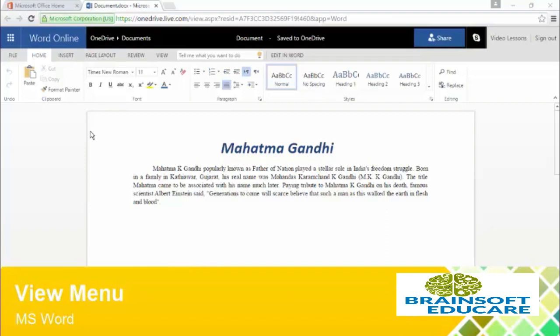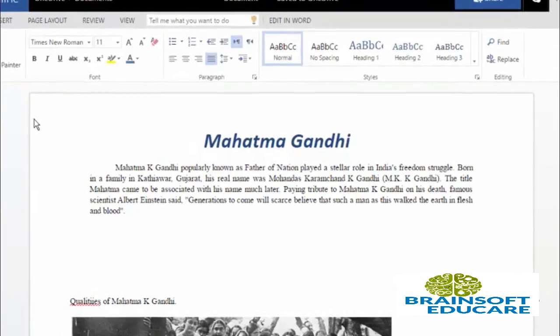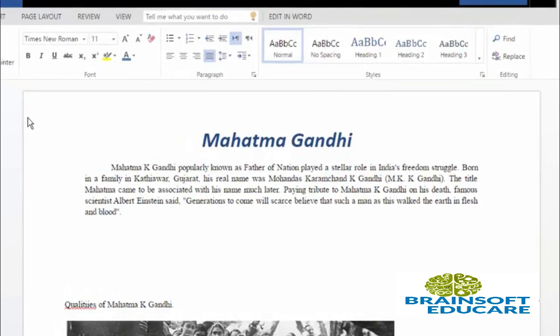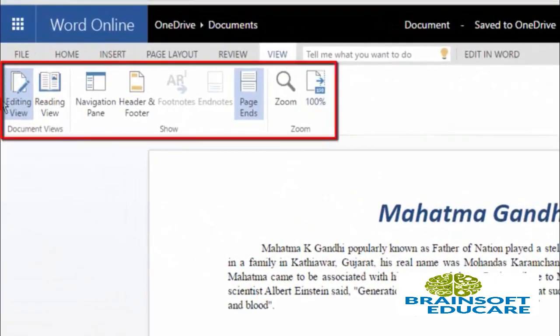We are exploring various options and features of Microsoft Word 2016 online cloud-based version. So in this video lesson, we will be exploring the view menu provided by Microsoft Word. What you can do with the view menu, how you can view your document with various specifications and differently. So click on this view option, where you will find these options.